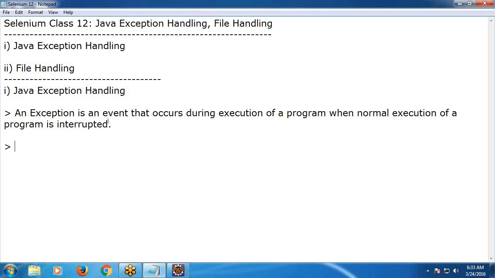Next, exception handling is a mechanism to handle exceptions.